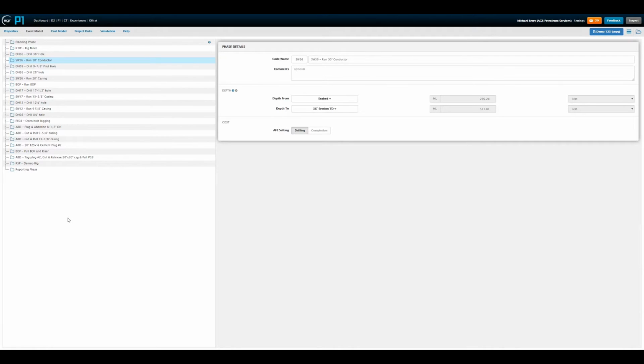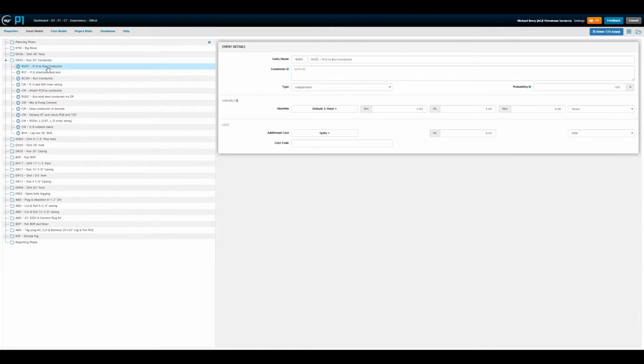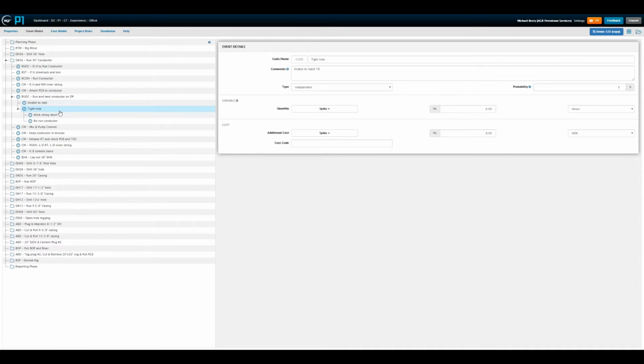Each phase consists of one or multiple time events. These time events can be characterized as single point or distributions of time. Additionally, each event has a probability associated with it. These time events can have nested sub-events, which allow us to characterize risk time. For instance, we have unable to stab time and tight hole time for the event characterized here.